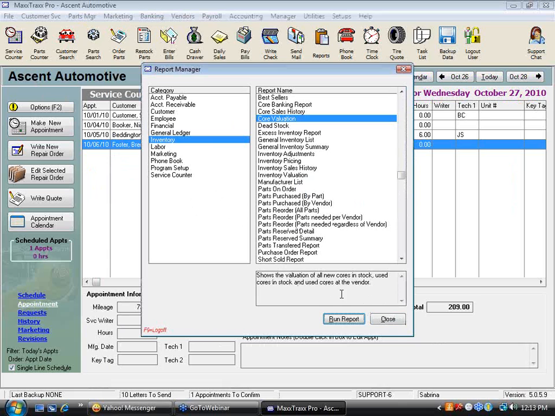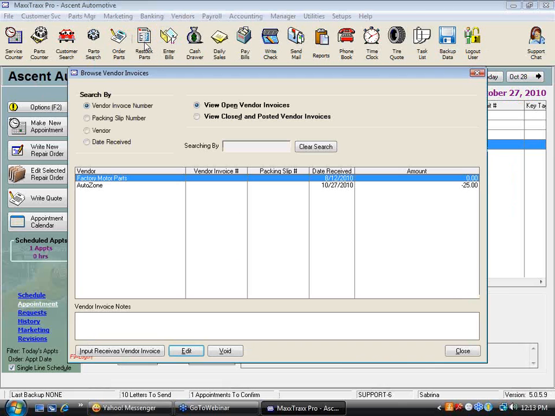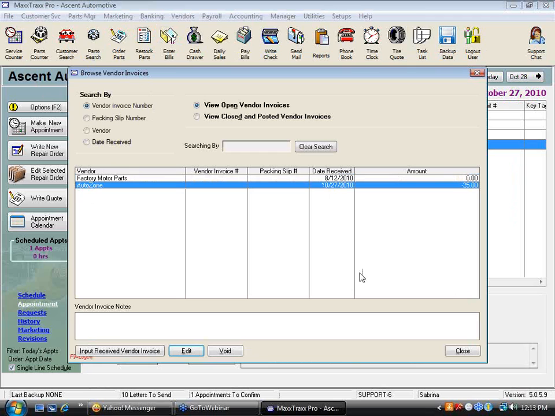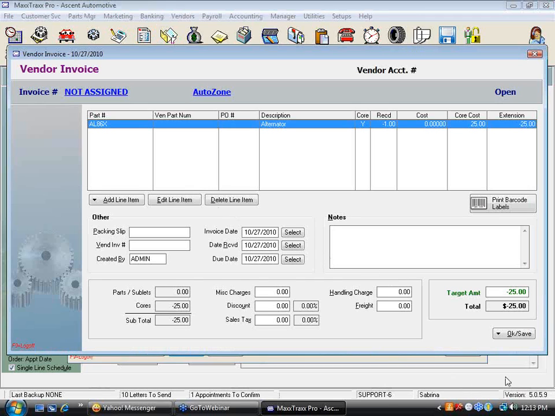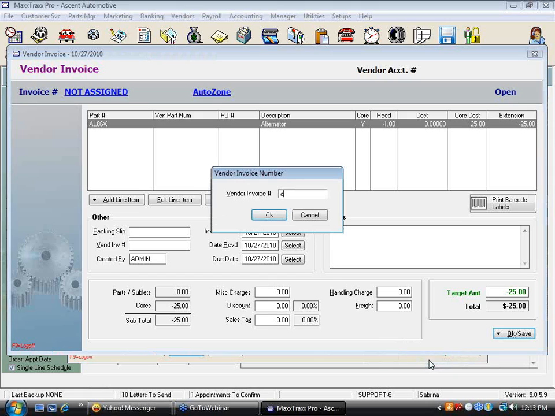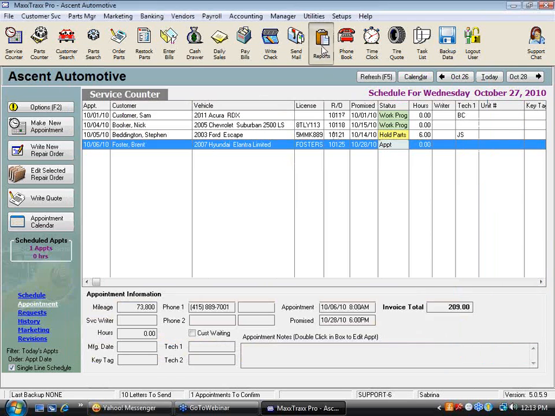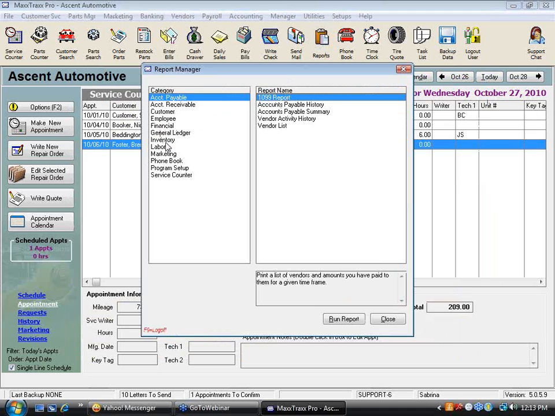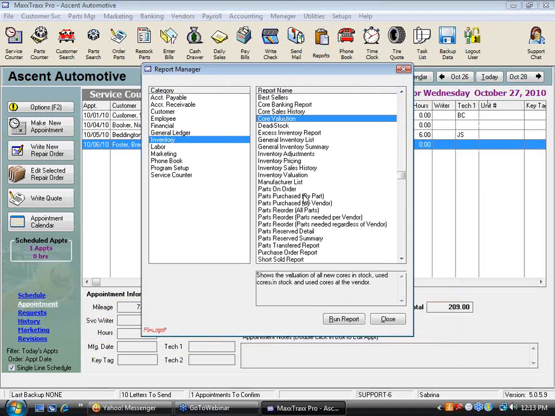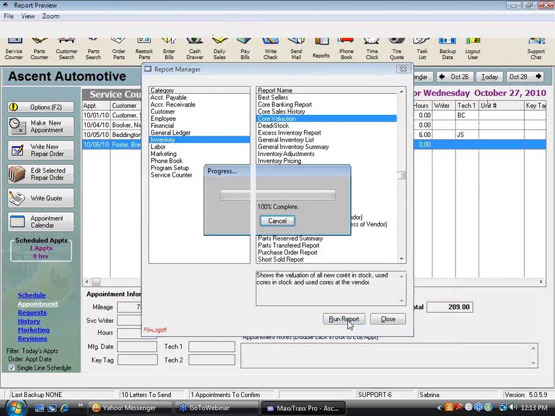So we're going to go back into our restock parts. Here's our credit memo. We're going to go ahead and open it, and we're going to post and update our inventory. And let's say, for example, our is a credit memo invoice number. And click OK. So let's go back to that report. So we're going to look at inventory, core valuation, run report.